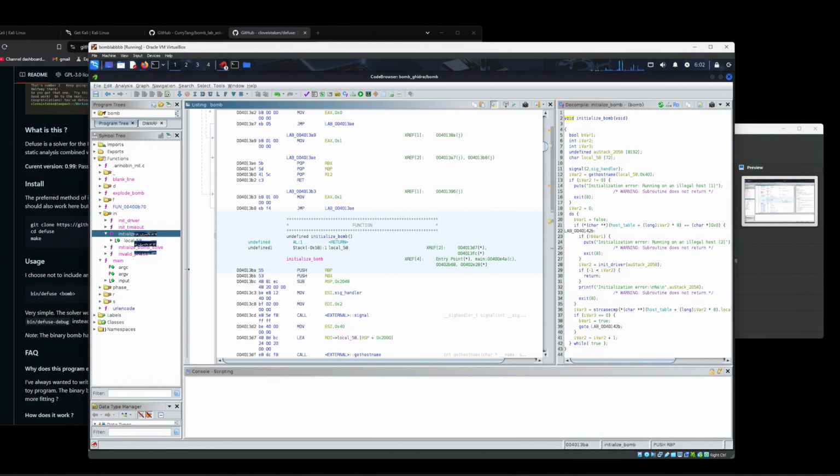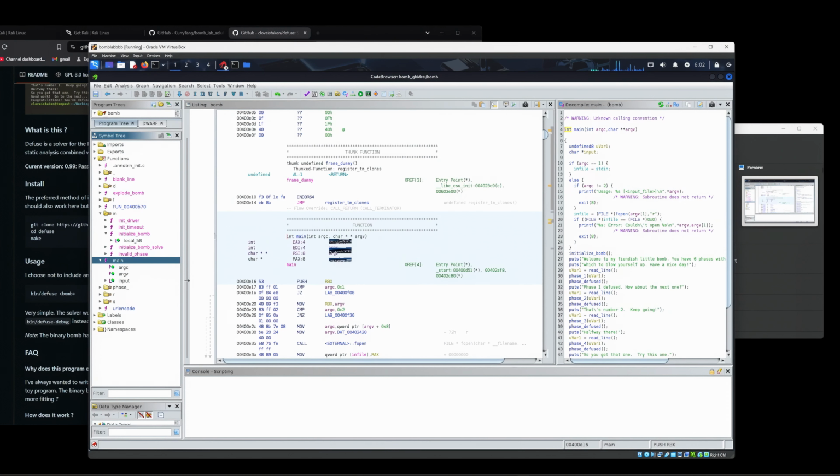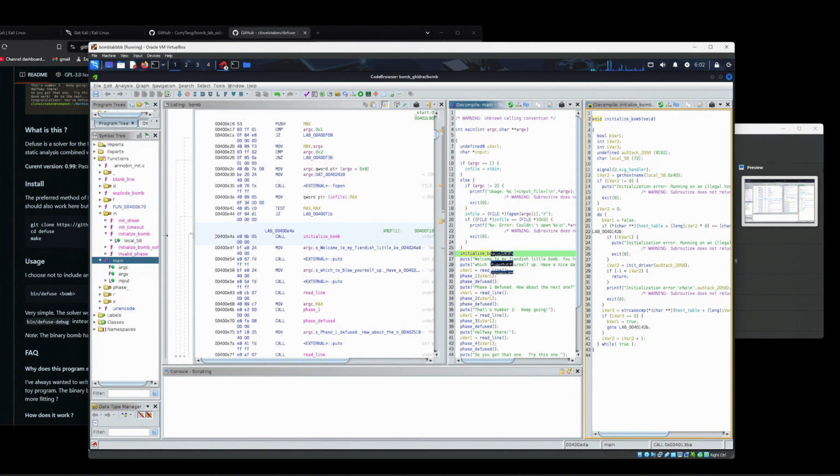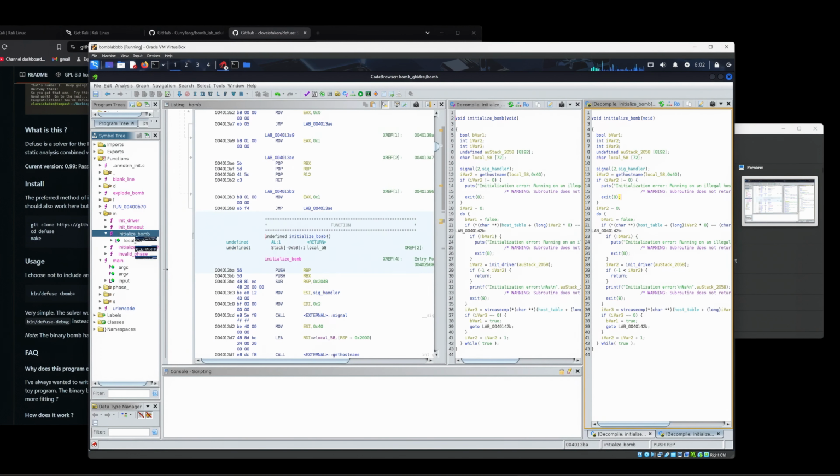Where was I before? I was in main, right? Let me try that again. So if I'm in main and I want to go to initialize bomb, oh, if I do control and then click it twice. But anyways, I'm gonna close this out.